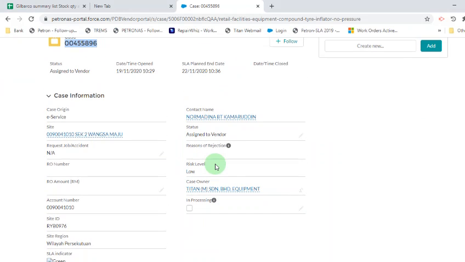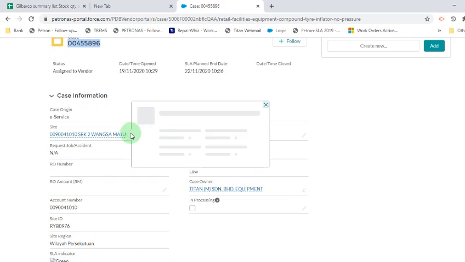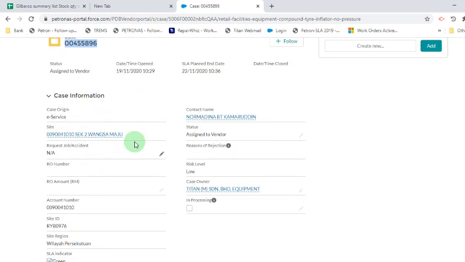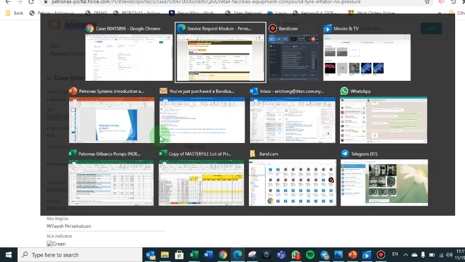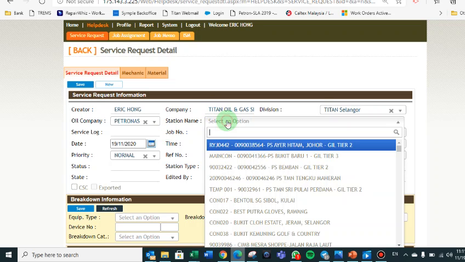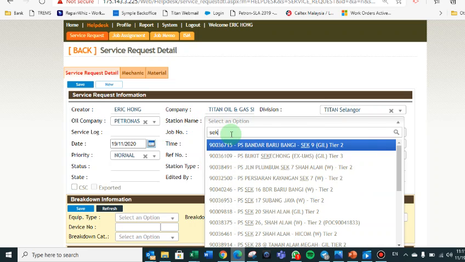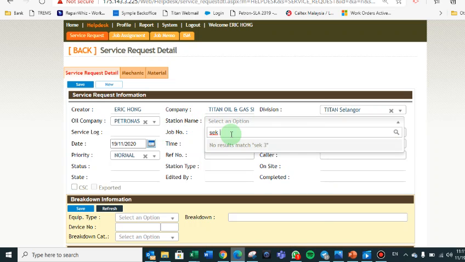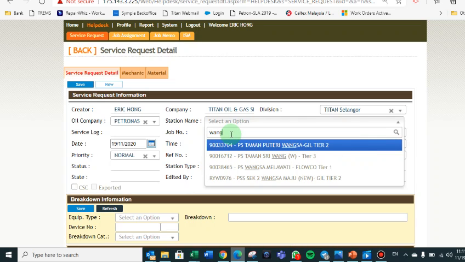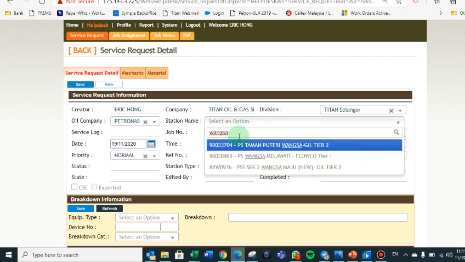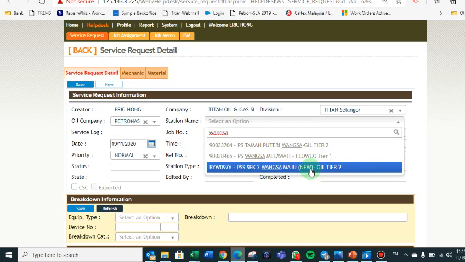Previously, I was just pressing Alt-Tab to go back to the previous app. When you look at the site, it's called Section 2 Wangsa Maju. Sometimes the name here will not be the same. Therefore, you have to verify by checking the site ID over here to see whether it matches with what we have in TREMs. If I click here, this is the station name, which is where we're supposed to enter the field. Section 2, maybe we go for Wangsa. You can see over here is Section 2, Wangsa Maju.